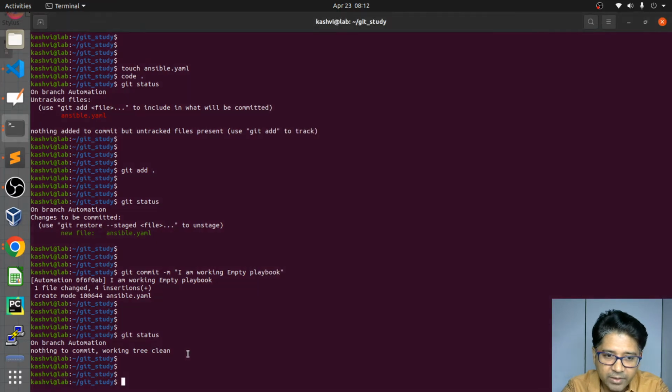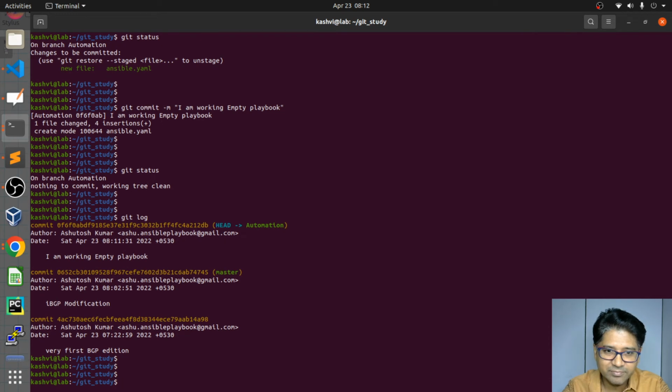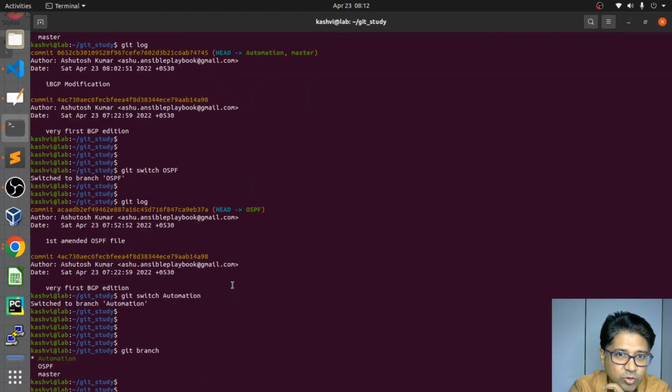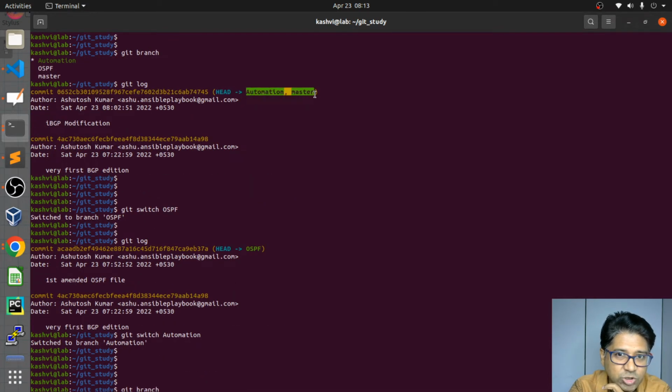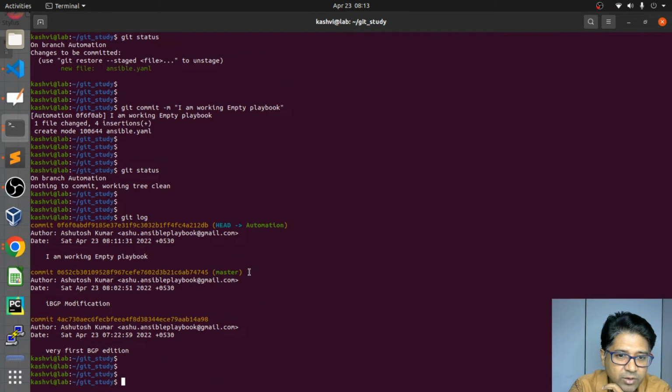Ashwin asks: this commit which we did on automation, will it be in the same timeline? Go to the master branch and check the git log. Yes, very good question. I want to show you git log. You can check the timeline. Master and automation are not in the same timeline anymore. Earlier it was the same. The timeline has changed, meaning the master timeline has become the parent timeline for automation.